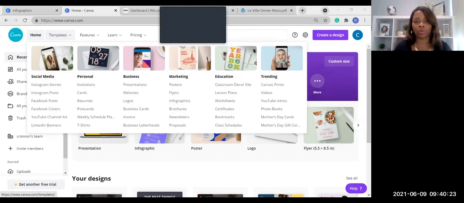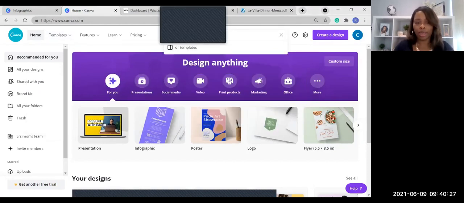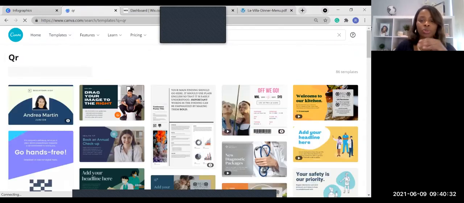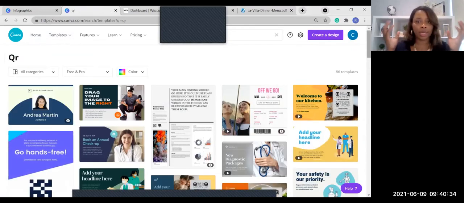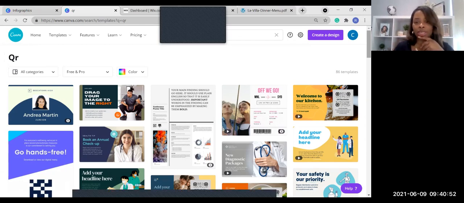So let's start here. What we would do is go up here to the search bar and type in QR, and it's going to bring up QR templates. Now mind you, you can insert a QR code into any kind of marketing design that you do. And I honestly suggest that you try to, especially if it's something that is more static, like a menu or even a post, and you want people to go a certain place. If that platform will allow you, then try to put a QR code on there if you can. All right, so let's look here.